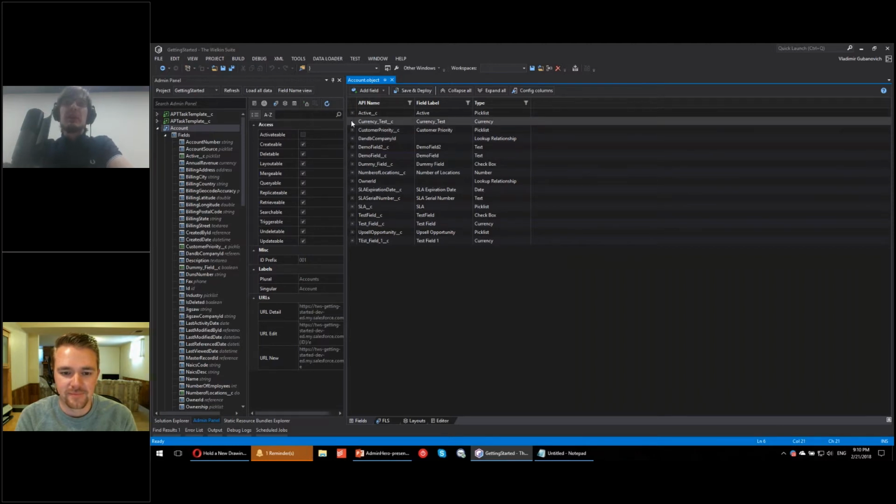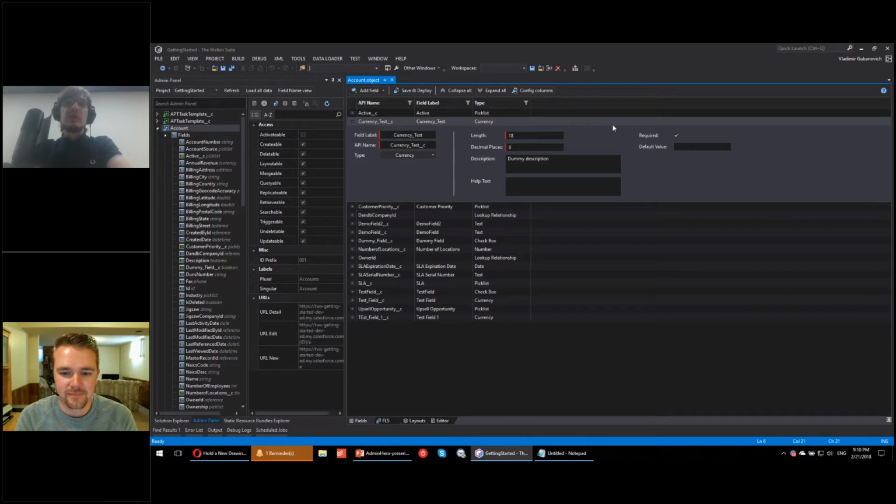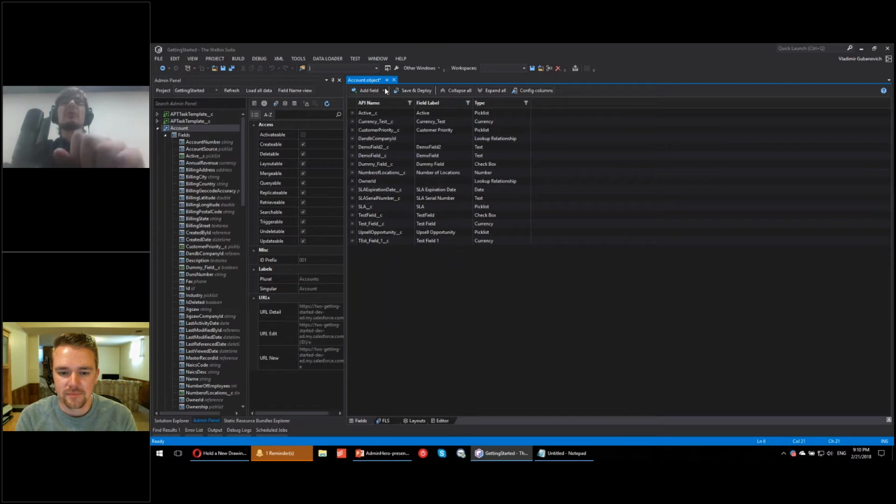For example, I can expand any of them, and I can see some of the details. So it's a currency one, so I can change its length, decimal places to 2, description, make it not required. But okay, let's talk about your use case.